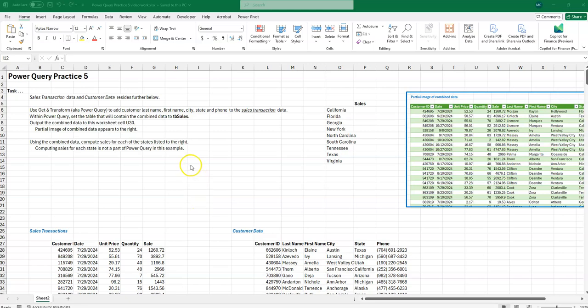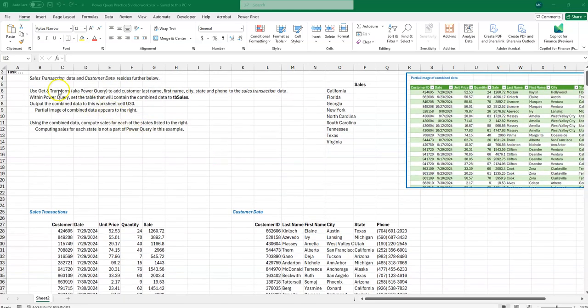Here we're going to use Get and Transform, otherwise known as Power Query, to combine two sets of data. So notice here we've got sales transaction data down here. We have customer data over here, and we want to use Get and Transform Power Query to add customer name, last name, first name. In other words, add all these things here.